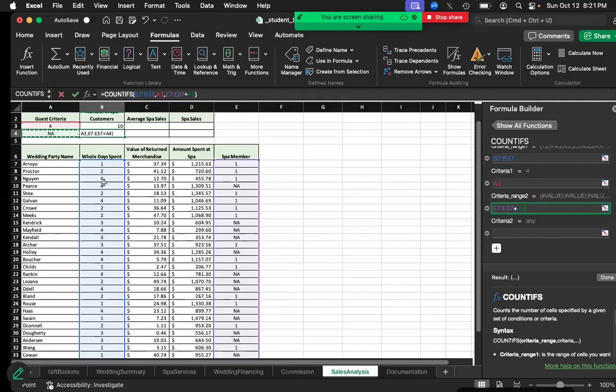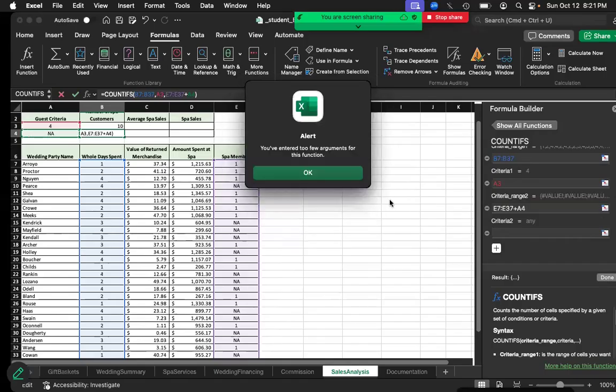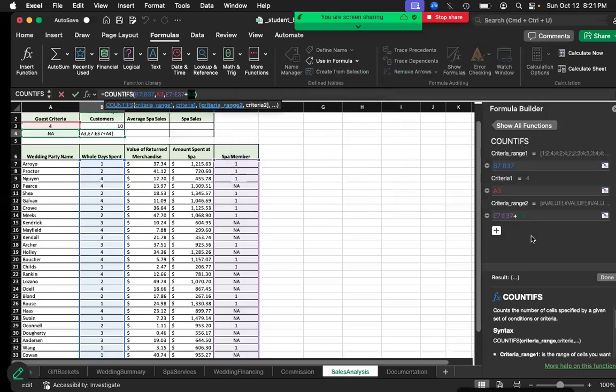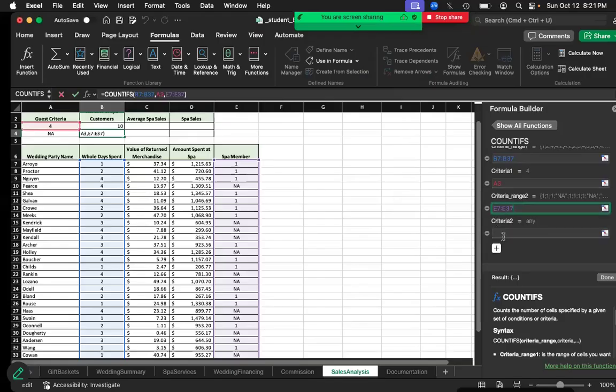Now what it's going to do is if it's a 4 here and it's an NA, it gets added to our count total. But if it's a 4 and a 1, it does not. So our number should clearly be less than before. I'm going to hit done. Did not like my entry. That A4 was supposed to be in criteria 2.